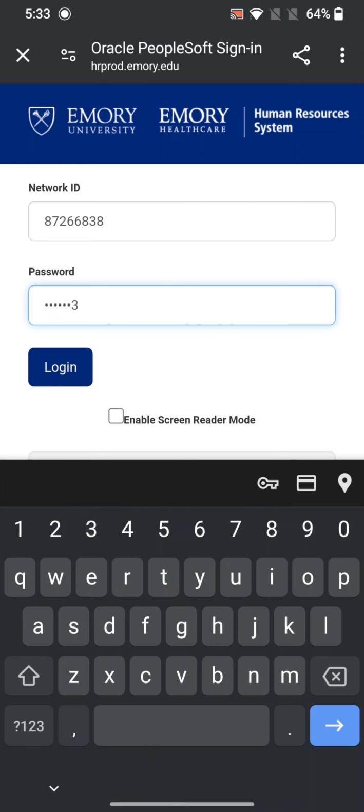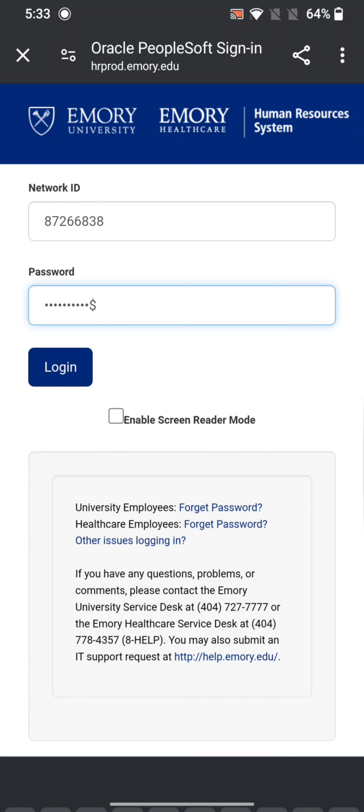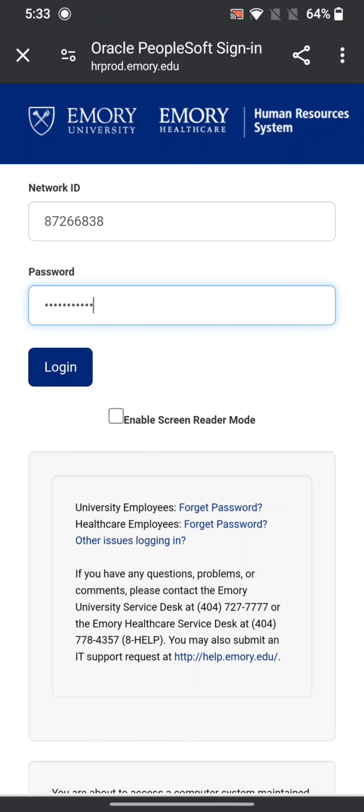This is how you can log into your Emory HR's account quickly and easily just in few steps.